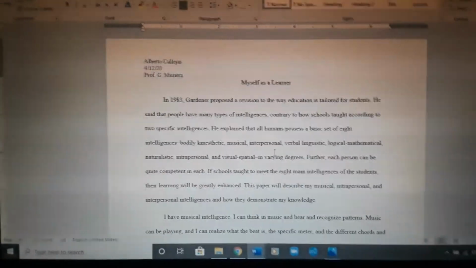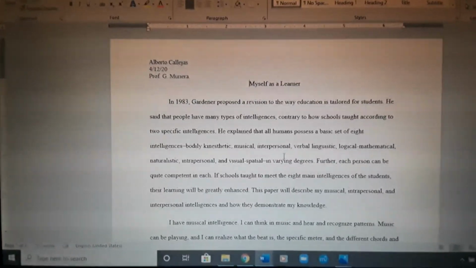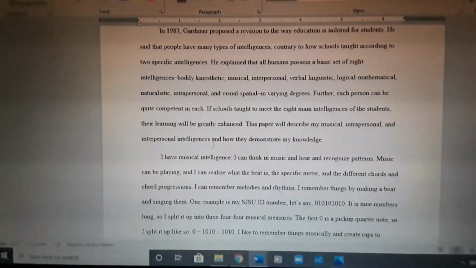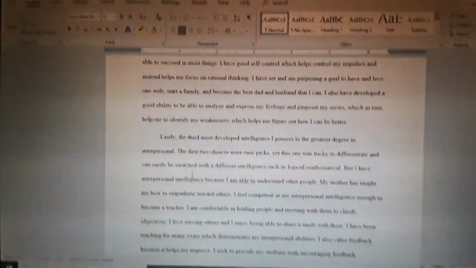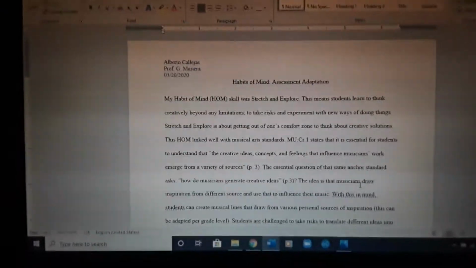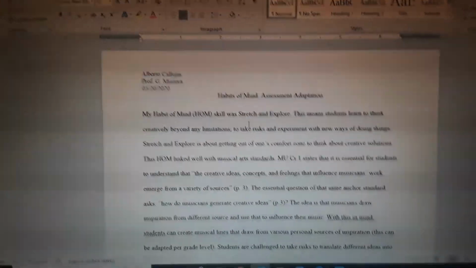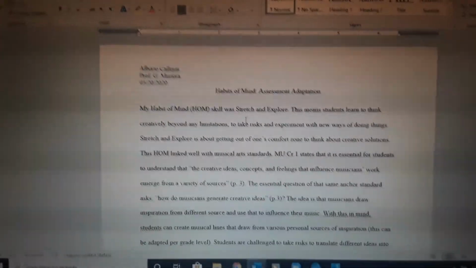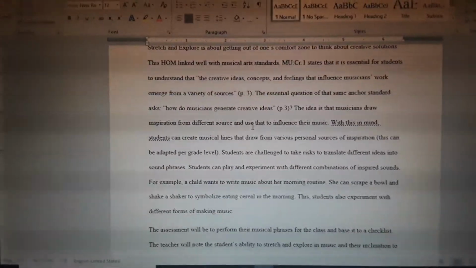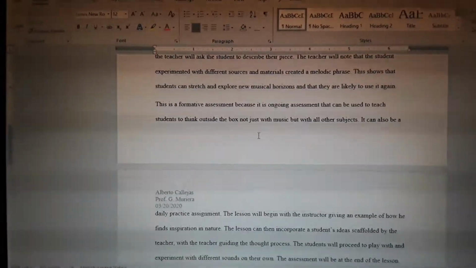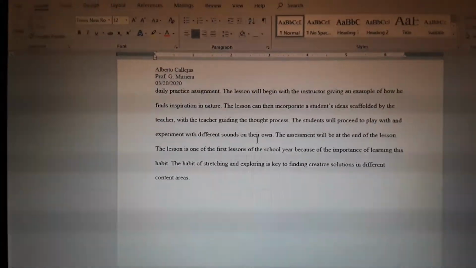I also have different digital notes that I took. This one was about myself as a learner and what intelligences I am most. So I said that I'm most musical intelligence, intrapersonal intelligence, and interpersonal intelligence. Another digital note that I took was habits of mind, assessment, adaptations. Our habit of mind skill was stretch and explore, and I explained how in this task, teachers can stretch and explore children to discover music and musical patterns and beats through modeling and scaffolding.